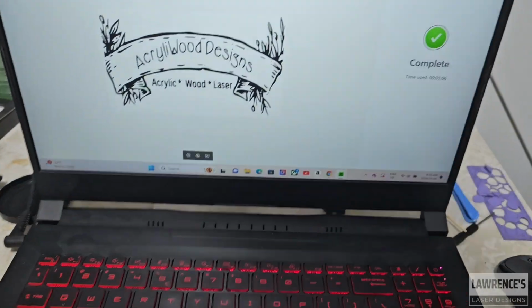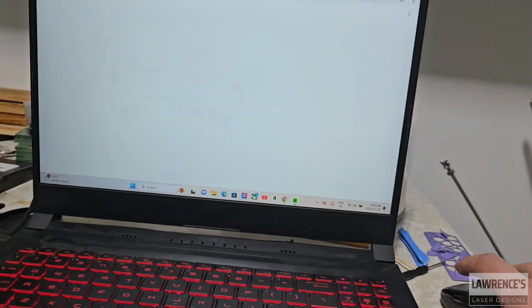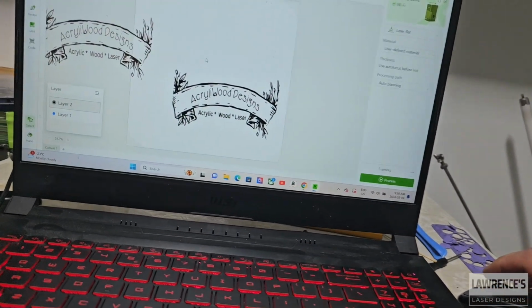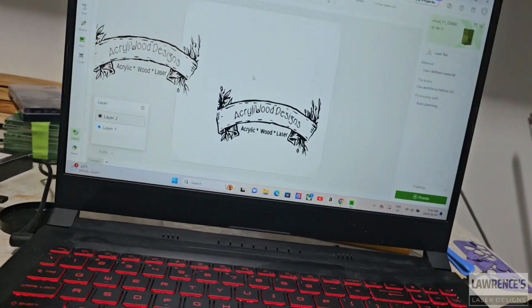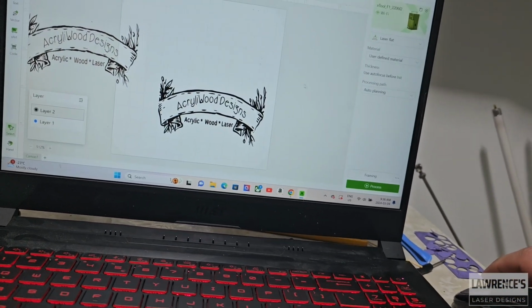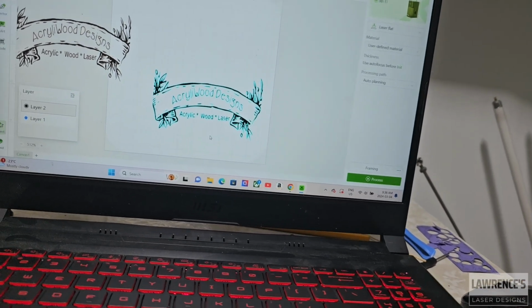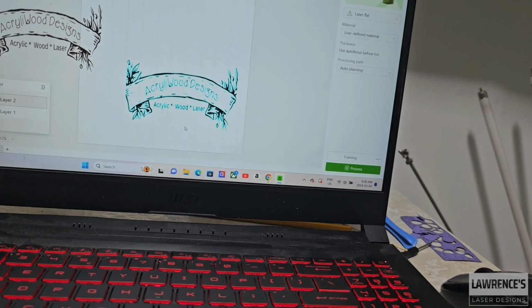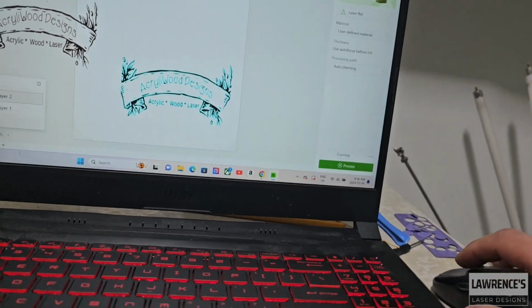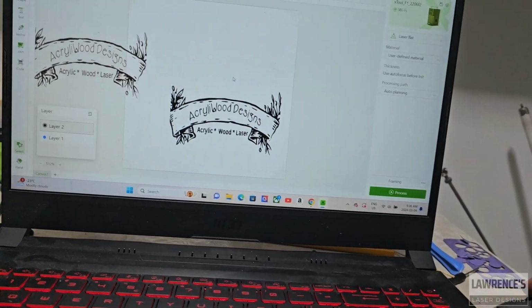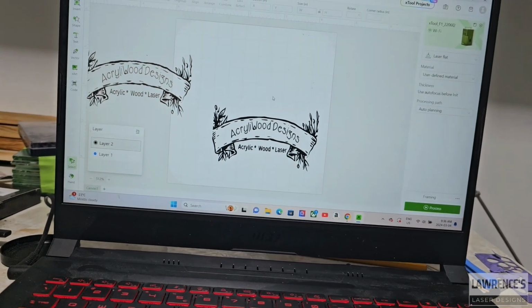So, those are the two ways you can do things. As you can see, the vector is much faster. I ran a second pass because of the speed I had it set at. It didn't look as good as it could have. Even if I slowed that down to 1,000 or 2,000, your vector is going to engrave much faster than an image. So hopefully that's been helpful.